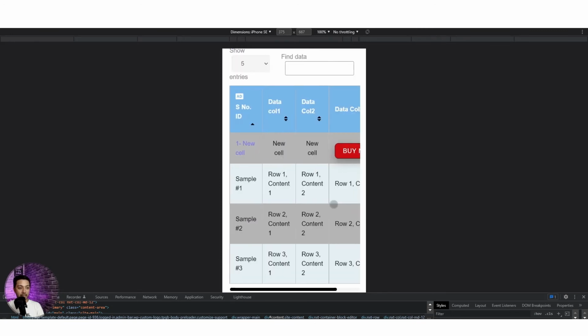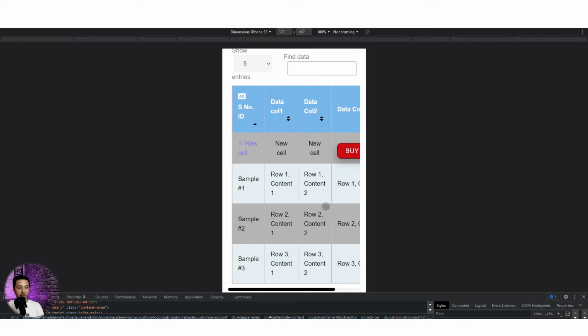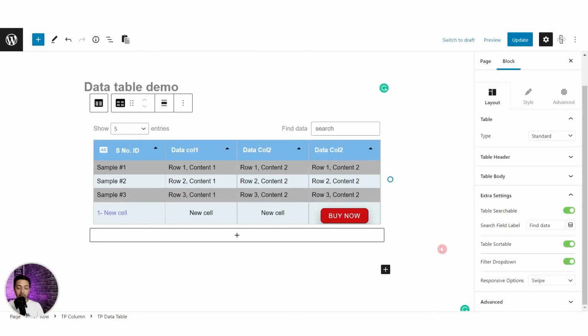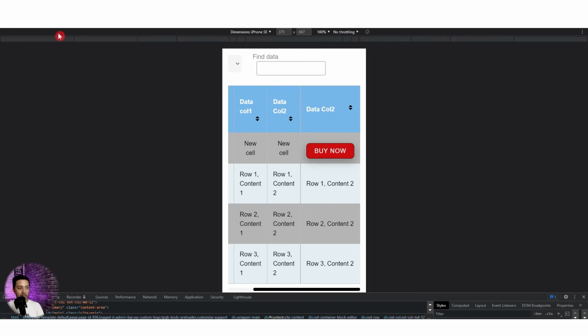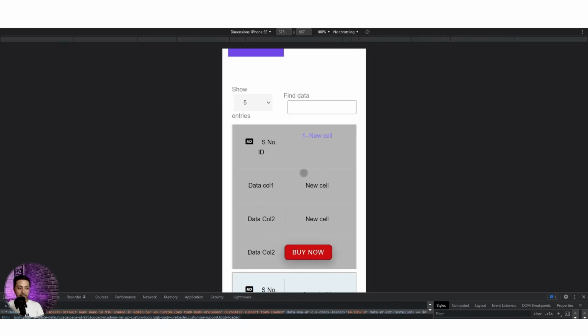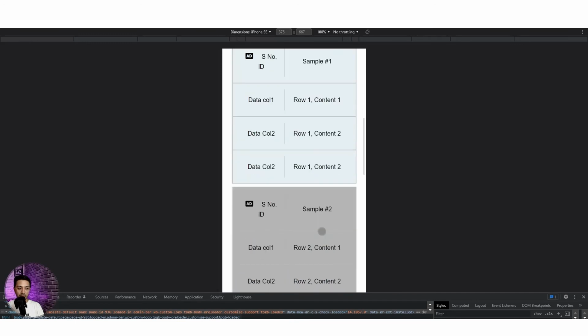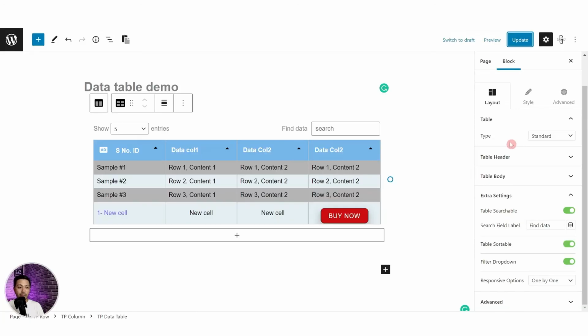Now we can go ahead and swipe right or left to view the entire row. If we come back here in the backend, in the responsive options under extra setting, instead of swipe, we can choose one by one. Let's update this and now see how it looks in the mobile view. Now we don't have the swipe option. We have the rows showing one below the other. So this is how we can add data manually in our table.